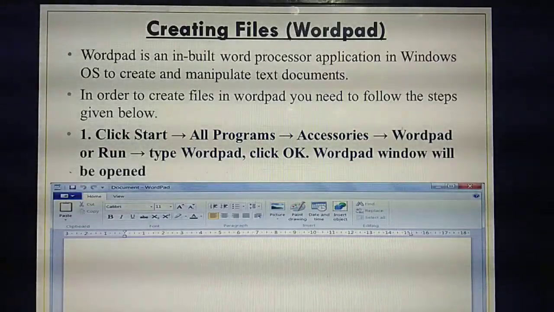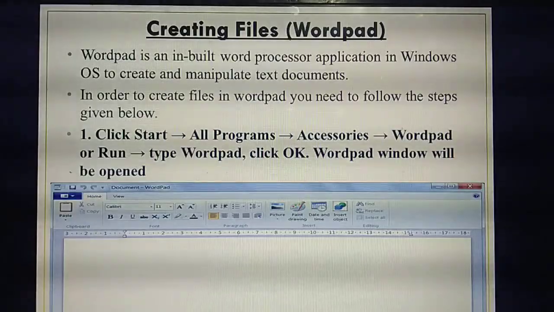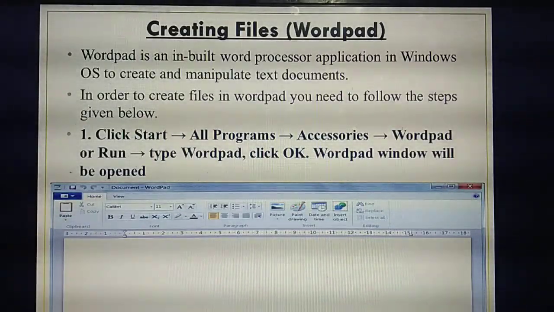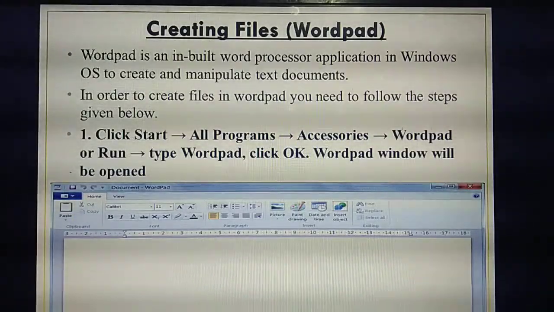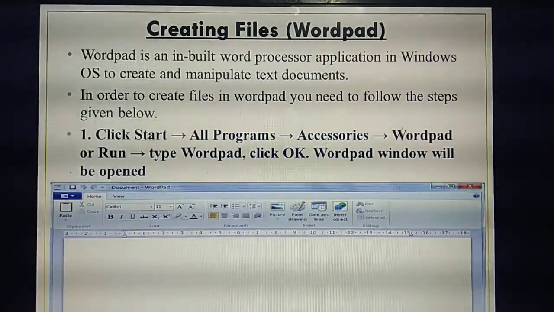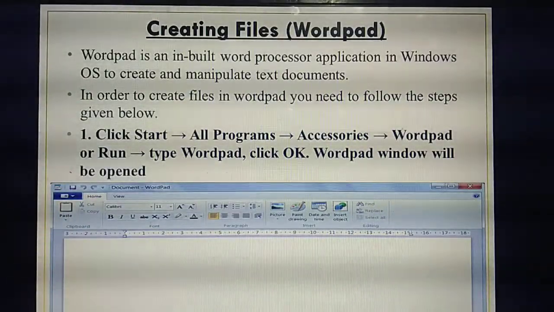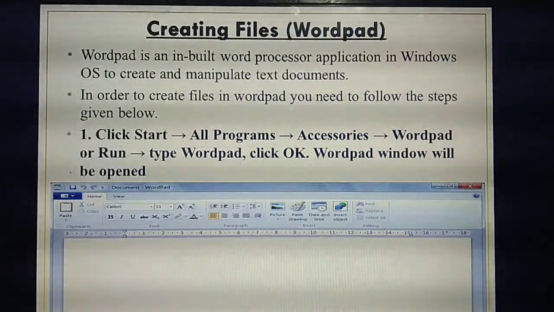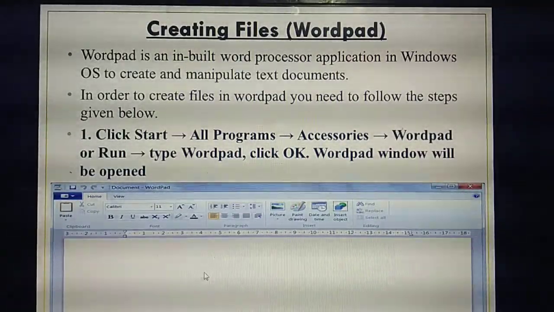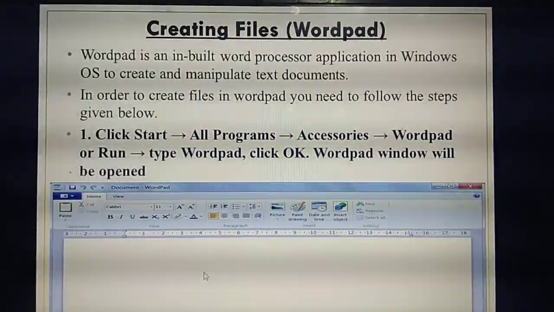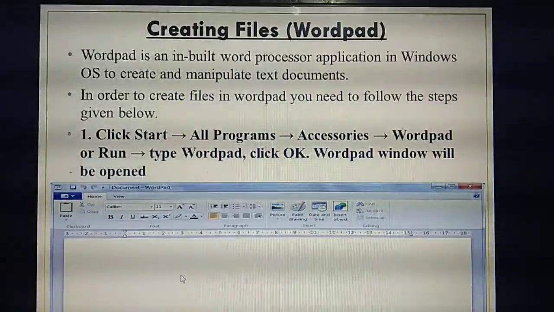Next thing is creating files. For creating files, they have given the example of a Notepad or Word file. You are going to open one application called which one? Word file or Notepad. What's the use of this Notepad or word processor? What's the use of this Word file? You are able to type text here, documents, questions or anything.